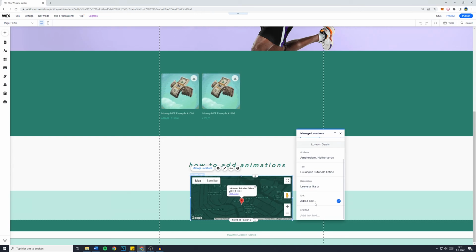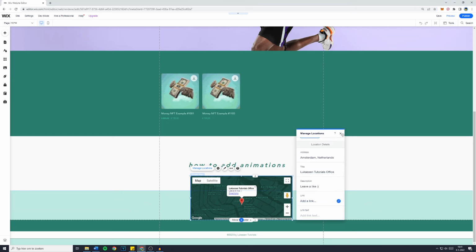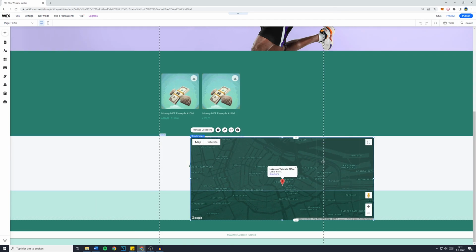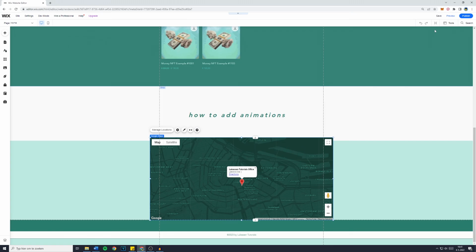And you can also add a link and a link text, for example to the webpage of that specific location. Now once you've done all of that, you can simply click away the Manage Locations option, and if you'd like to make the Google Maps a bit bigger, I'm gonna place it in the center once again, and now click on Save.